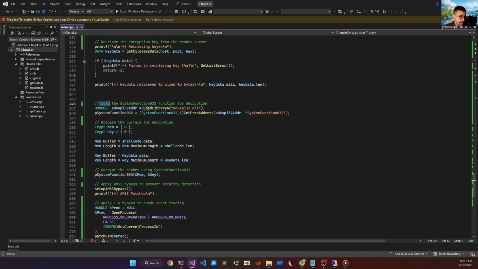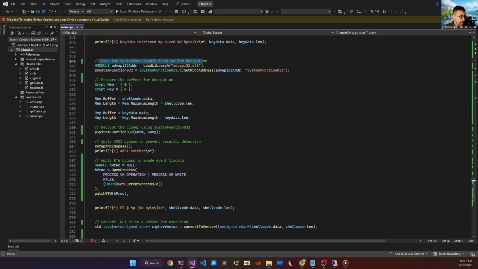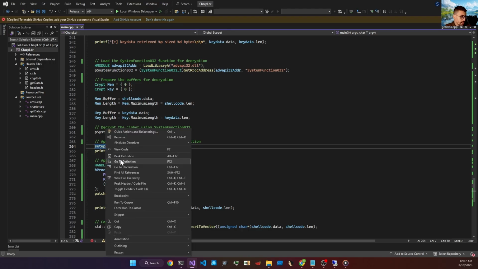After that, we load the SystemFunction032 to decrypt the cipher using the key, and we prepare the buffers for the decryption, and we call the system function that contains the structure for the cipher and the structure for the key. And at this phase, the cipher is decrypted into the raw .NET. After that, we set up the AMSI bypass to prevent security detection. So let's access it and see it.